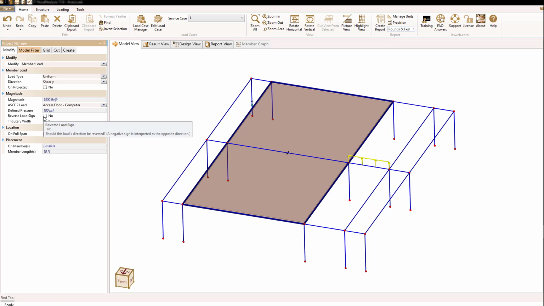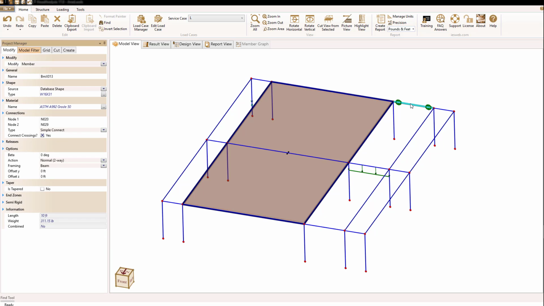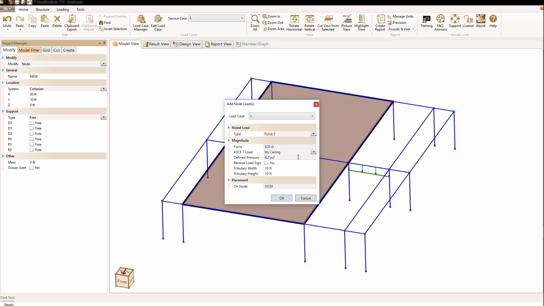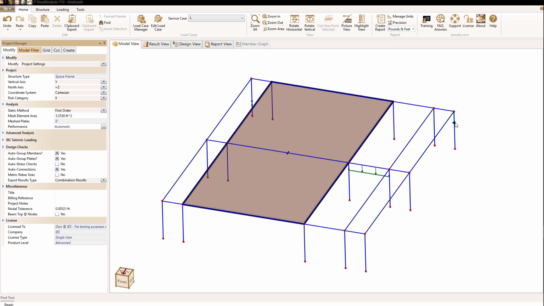Again, it's up. I'm going to reverse the sign over here in the inspector properties, and now I have it down. So live loads are also available. If I pick, say, a column, apply load, a nodal load, notice that we have the option for my access floor live load as well. And of course, again, we'd have to specify tributary width and height. I'll reverse it here so it's down. So now we've applied an ASCE 7 load for us. So that's a way to set up standard ASCE 7 dead and live loads that you can use in your project.